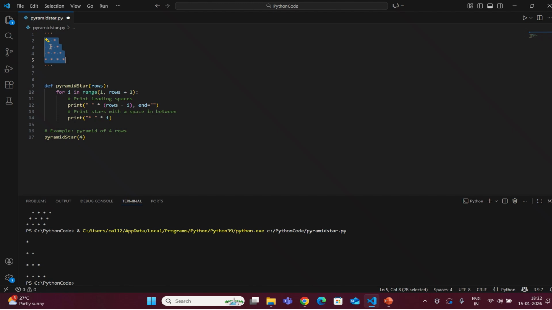The second time, rows minus 2. The third time, rows minus 3. The fourth time, rows minus 4, which is 0. So it should go vice versa.